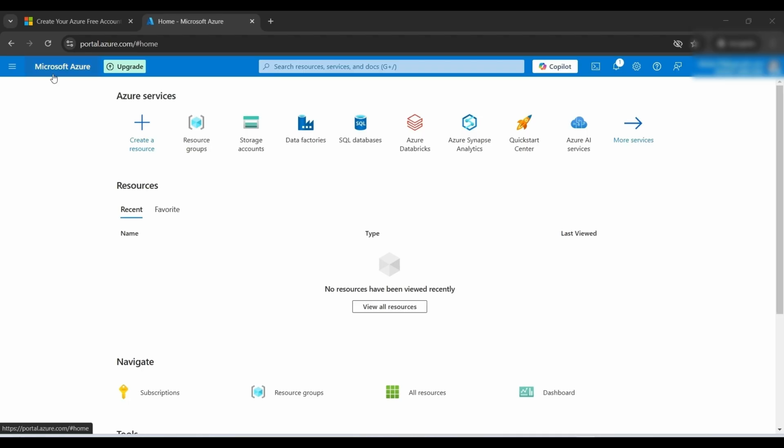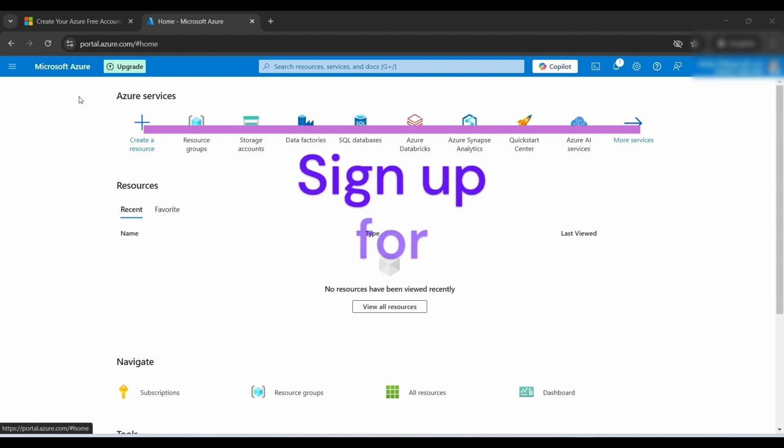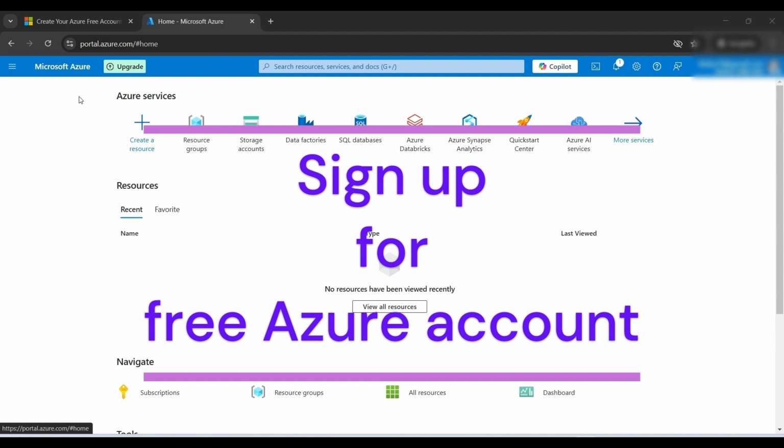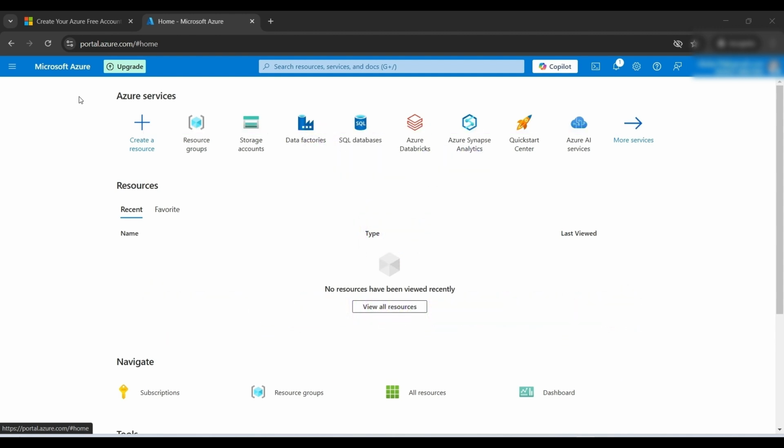Now we are in the Azure Portal. If you are a student or do not have Azure credentials, you can sign up for a free Azure account. It is pretty easy to create one. I am providing a link for the steps in the description, and you can even get the steps by asking it with a prompt to ChatGPT.